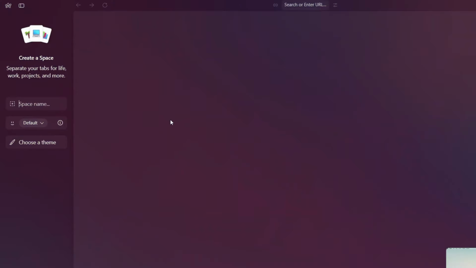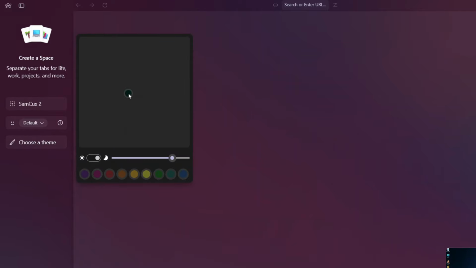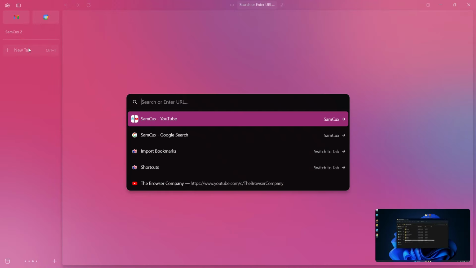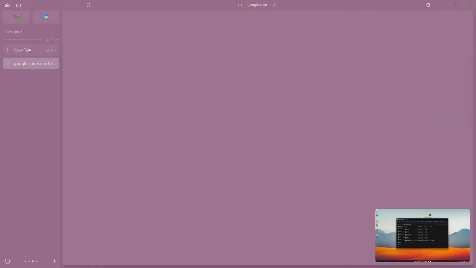We have spaces and groups, which, if you are tired of tab overload and don't know how you can organize your files, then with spaces and groups, Arc lets you create custom spaces for different browsing sections like work, personal, or travel. Within each space, you can also group tabs together, which can help you better organize your tabs.